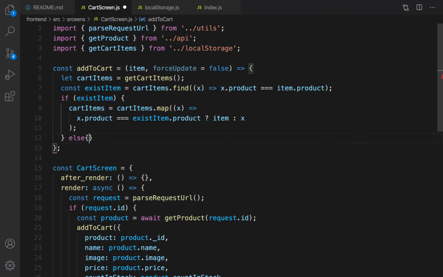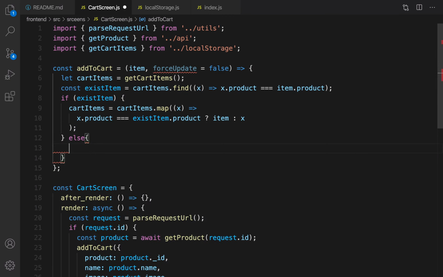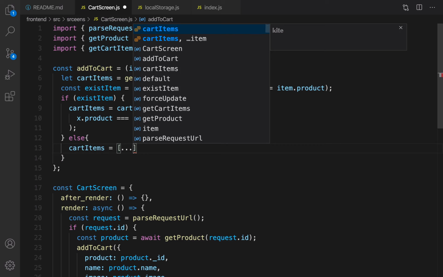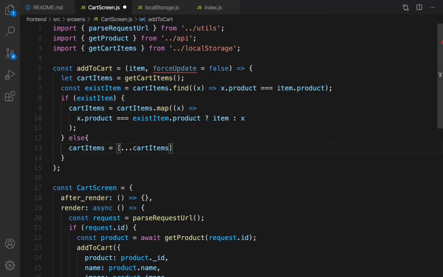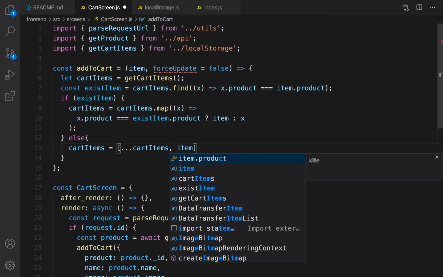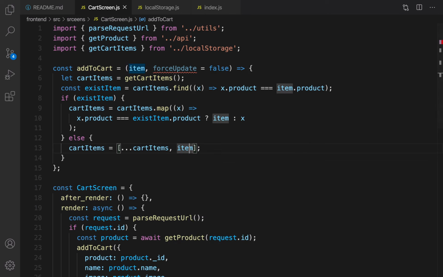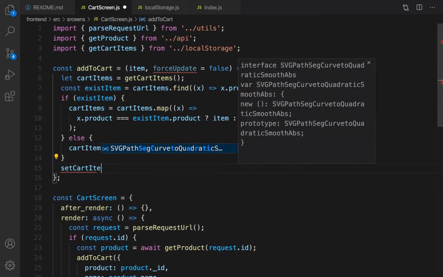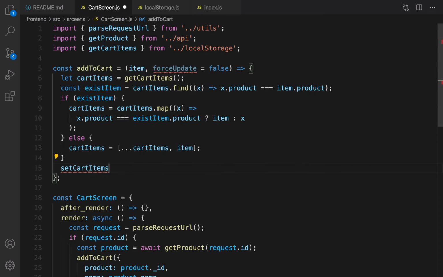Let's go for the false one. Else, I need to add this item to the cartItems. Let's do that by using this feature of ES6: cartItems, destructuring the array, and then concatenate that with the item. At the end, what we need to do is to call setCartItems. It's like saving, and we need to implement that in the local storage.